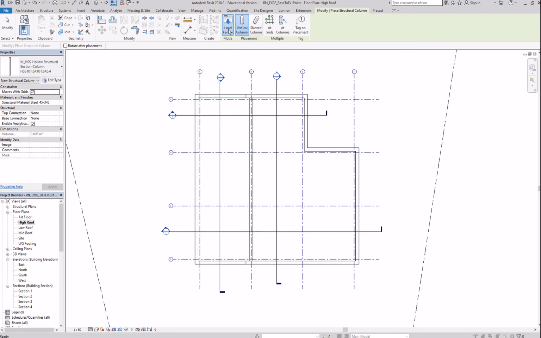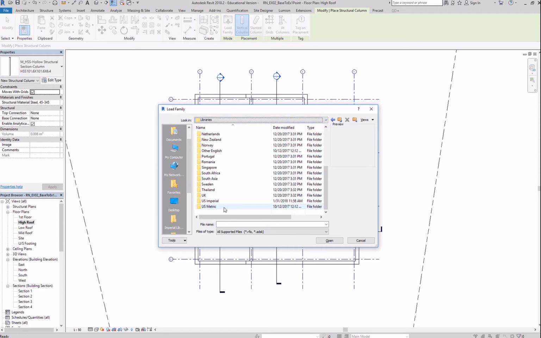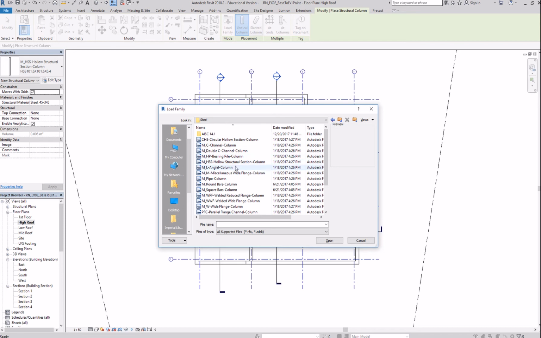So you need to go to Load Family, Libraries, US Metric. Don't choose the columns here. These are architectural columns. You want to select the structural columns. Structural columns, there are different materials. In this case, we're using steel for this type of material. And then you need to look for the HSS. So here it is.